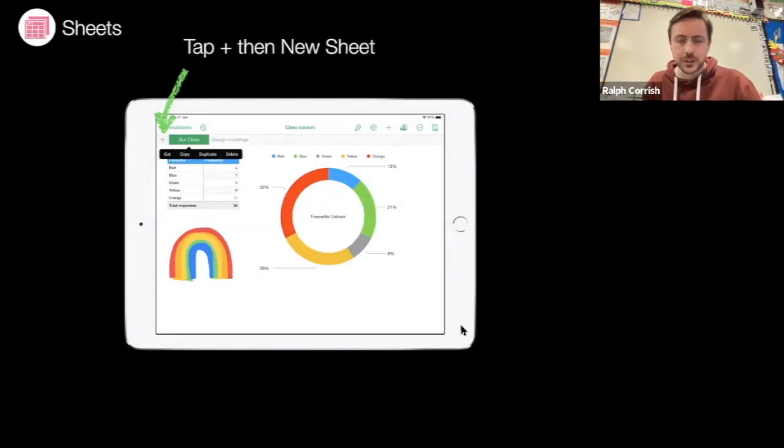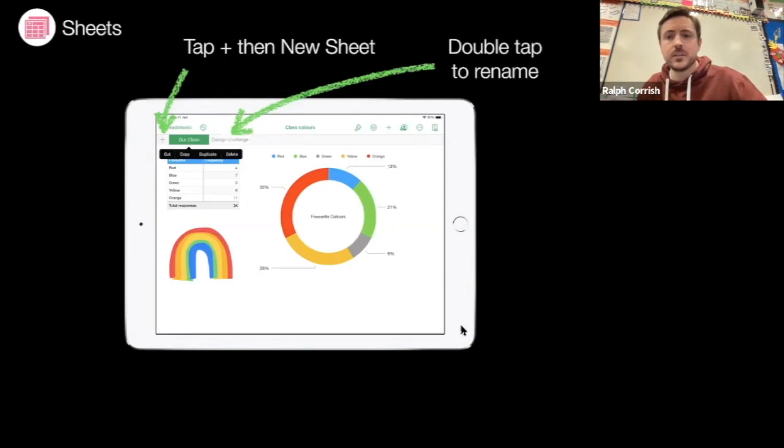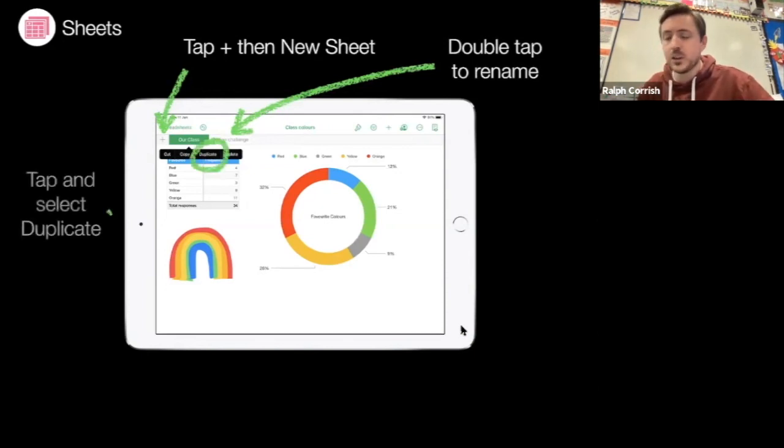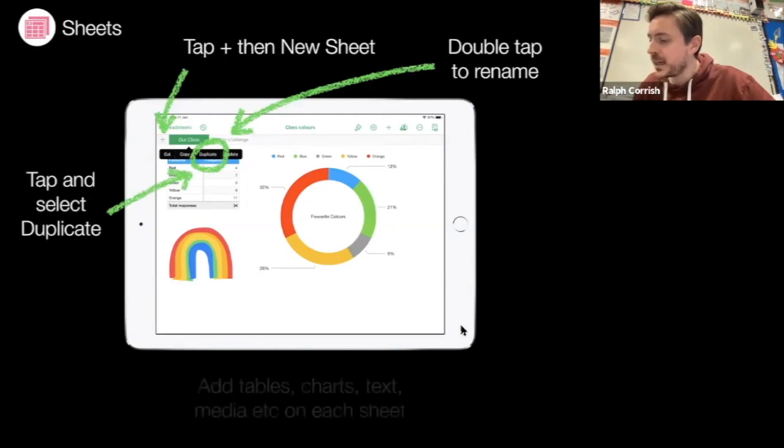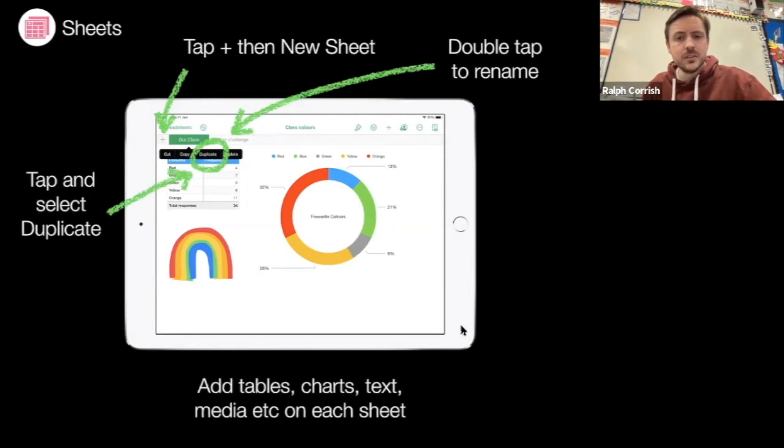And then maybe the third one could be the conclusions with more voice notes, with more videos, getting the children to explain what it is they've learned from that experiment. So you can have it as a more interactive set of sheets. Same as lots of things, if you double tap, it gives you the option to rename it. And then you can duplicate them potentially. If you wanted to duplicate the sheets, you can do that as well. And then in it, we can add all those different things that we've already looked at.